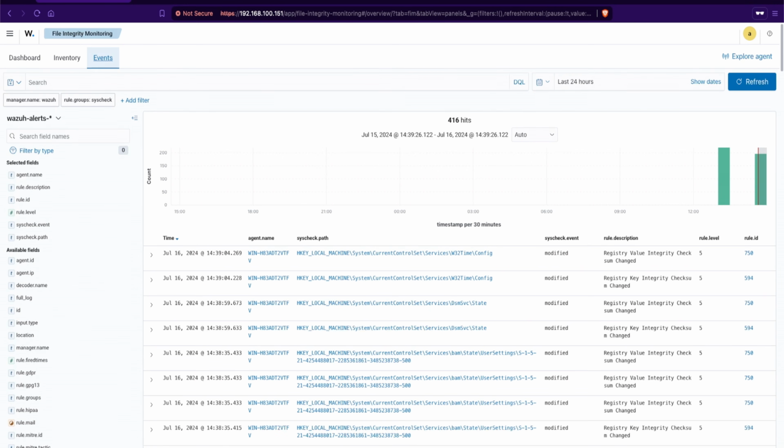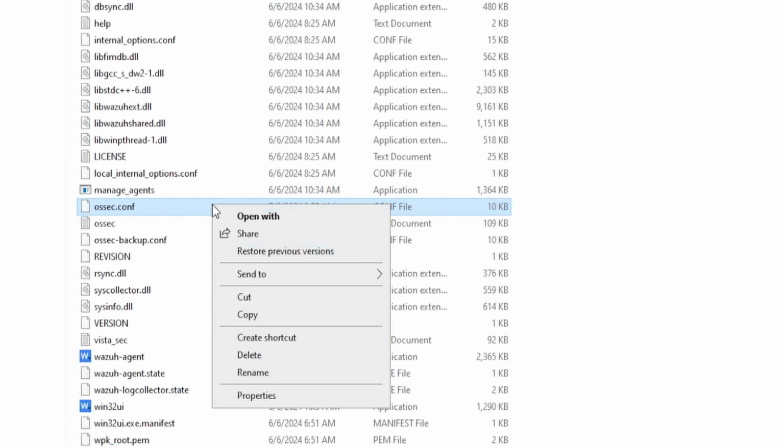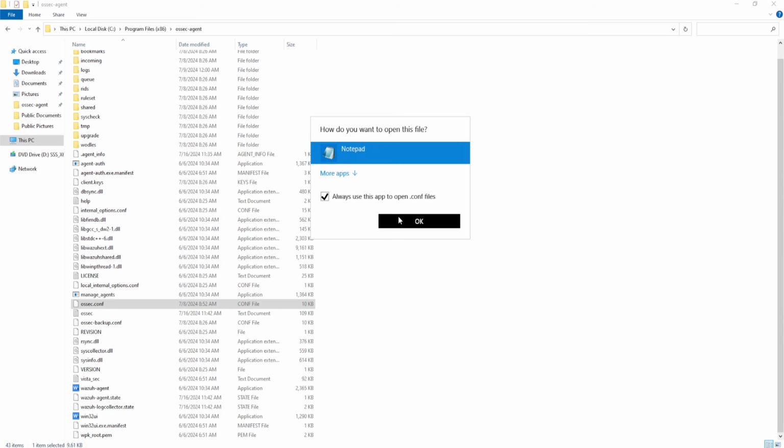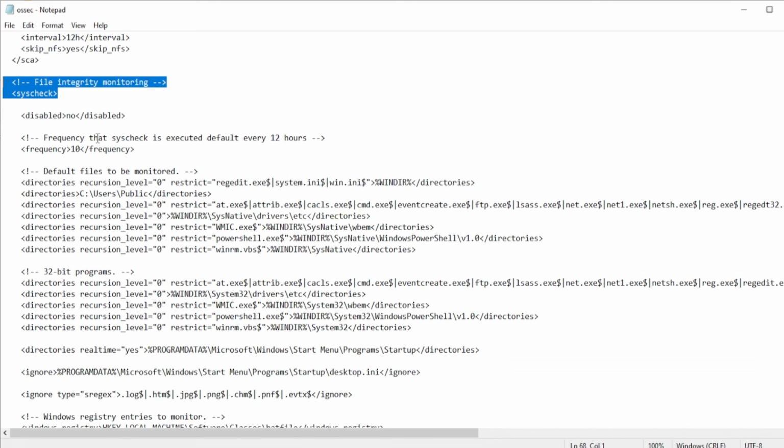So let's head over to our Windows Server machine. And under our ossec.conf file, I'll go ahead and right click this, open with Notepad. And then we want to scroll down to our FIM, which is right here. So currently our frequency is set to 10 seconds. I'll just go ahead and change this to 43,200, which again is 12 hours. Next, I'll modify the line entry that contains our directory of interest, which is the second line right here. All I need to do is just go ahead and include realtime equals yes in quotes, and that's it.